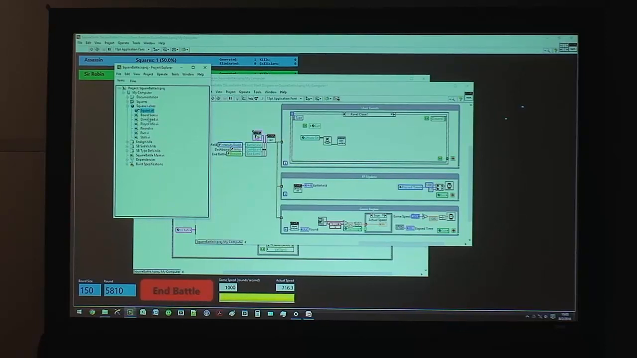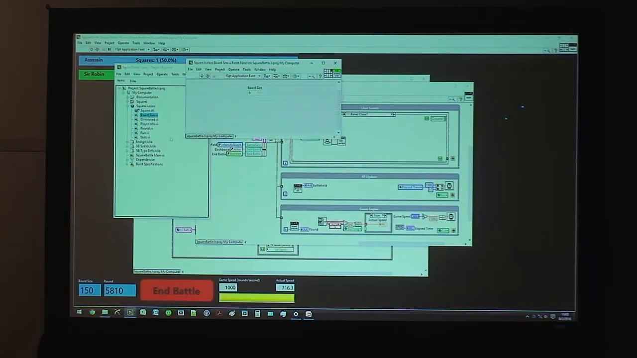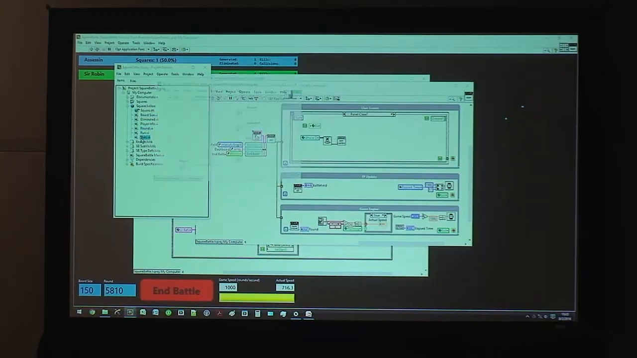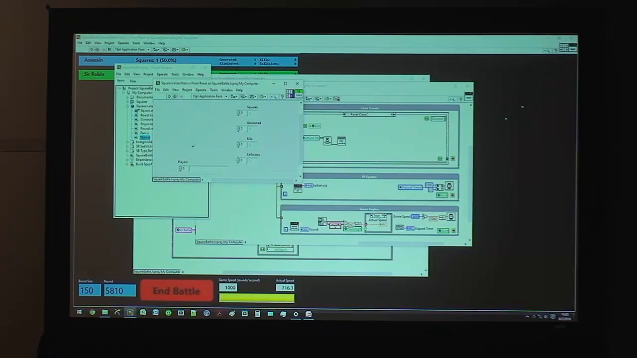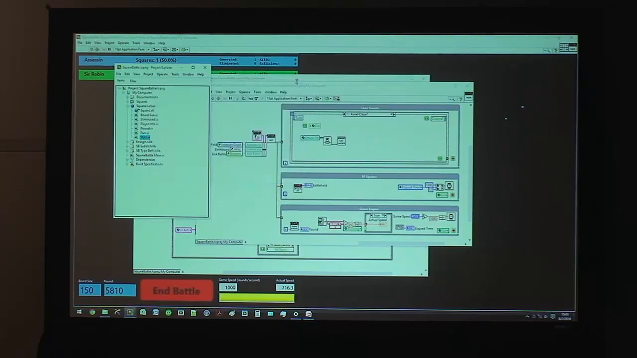Some of them are just reference methods, like board size will tell you what size the board is. Round will tell you what round we're on. And then we've got stats that tell you the stats, similar to the stats I showed you earlier that are up here: generated, eliminated, kills, and collisions, that you have access to. And then we've got 3 other methods that are set to be overridden by children.